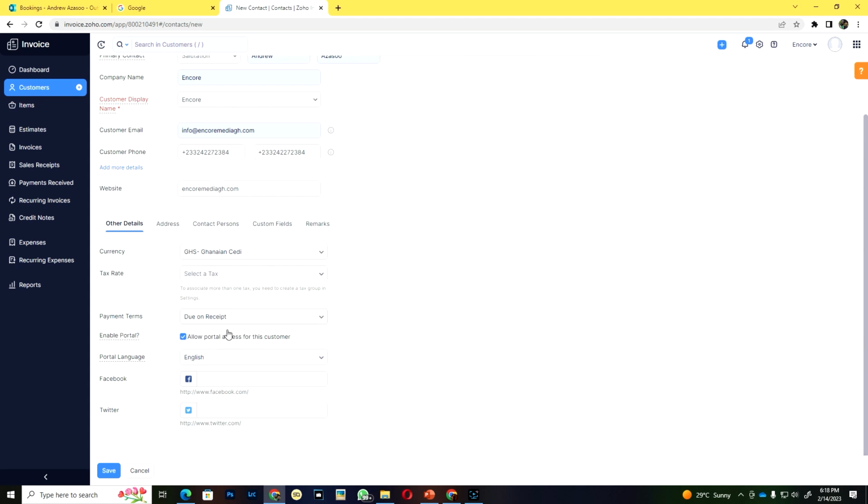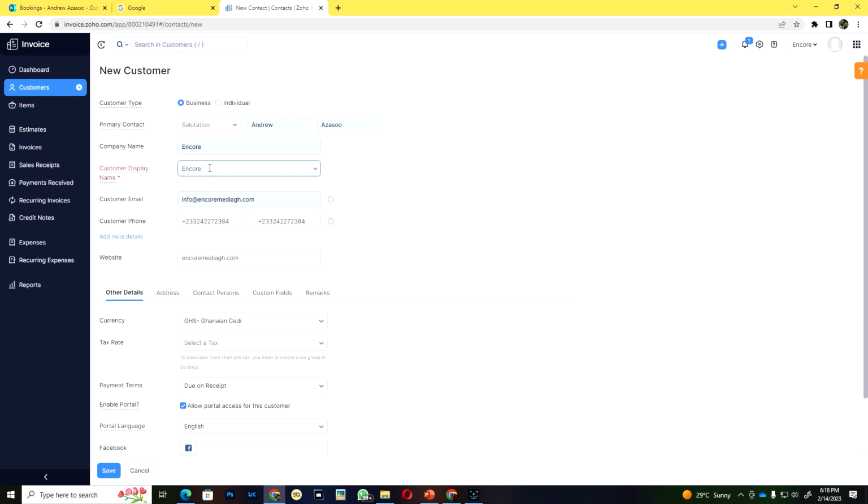You let your client know that they have to set their own password and access it. Okay, so this is good for businesses that you are dealing with frequently, so that they can go in and check if they are owing you and all of that. So this is how you add your customers.